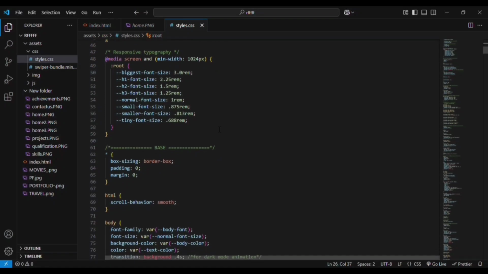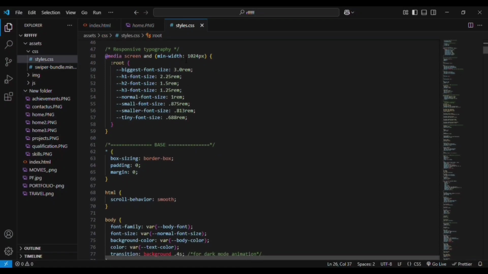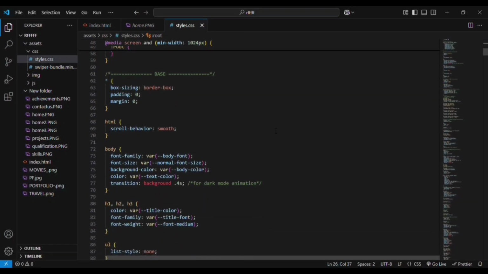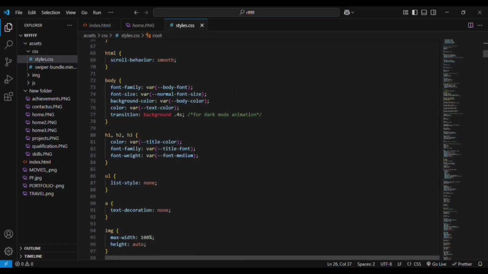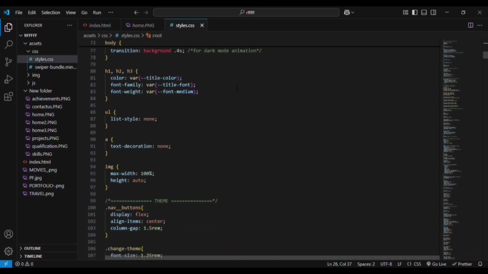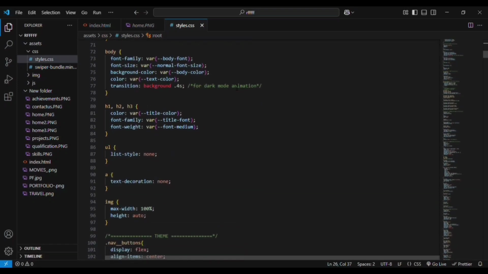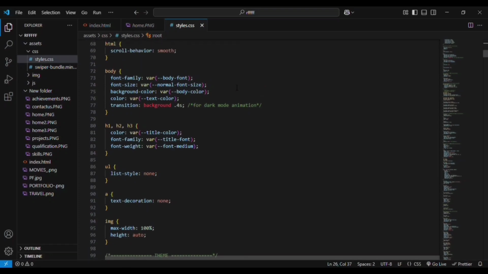Then we have this for the responsive typography, that is minimum width is 1024. So for above 1024 pixel screen size, for larger devices, these values will be applied. Then we have the base values, that is the starting values that we give to any website. The star indicates the overall website: box-sizing is border-box, padding is 0, margin is 0. For HTML, scroll behavior is smooth. So whenever we're scrolling, the scrolling effect should be very smooth. It shouldn't have any jerky effects, right? That is the reason we are giving scroll behavior equal to smooth.